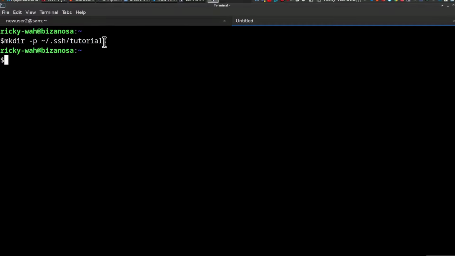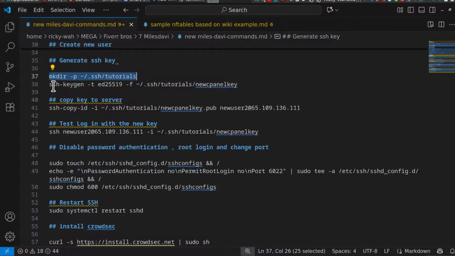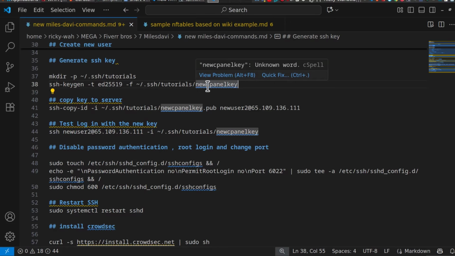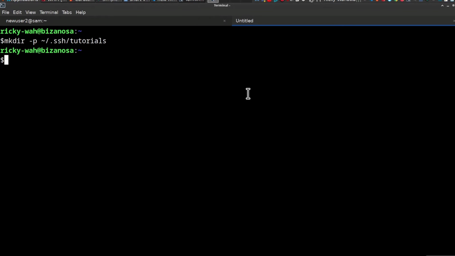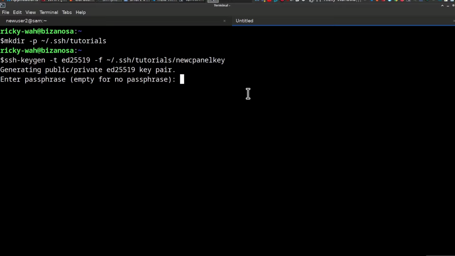All right. And then I will generate a key, and the key I'm going to generate is an ed25519 key, and the file name for the key will be that. So it will be stored in the folder that I've just created, and the key will be called that. The public and the private key will be called that. So I'm just going to copy that to generate the key. Control Shift V to paste it.